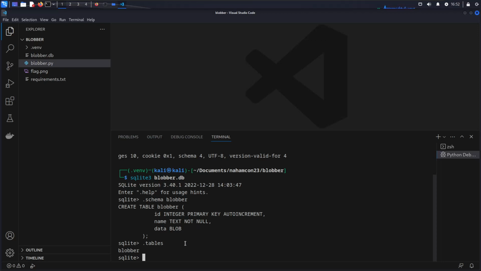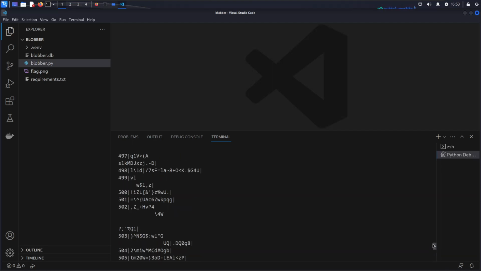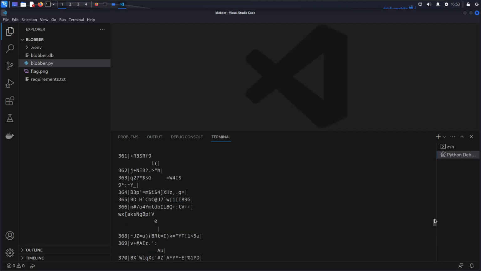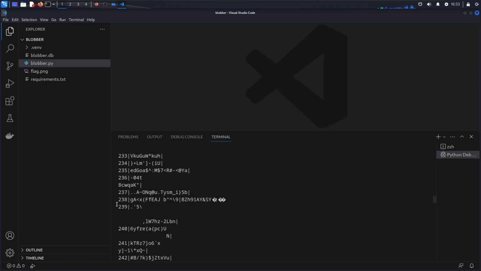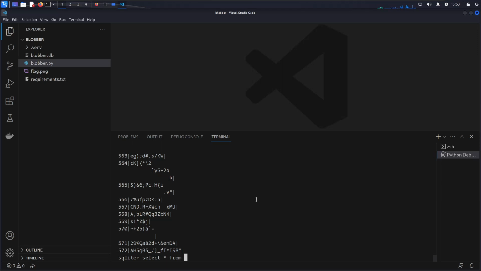If we go ahead and do a select star from Blobber, we get a whole lot of output. It looks like a bunch of gibberish, not a whole lot that's useful. And it looks like the third column is mostly empty, except right here, I see 238 has something. So let's do select data from Blobber where data is not null.